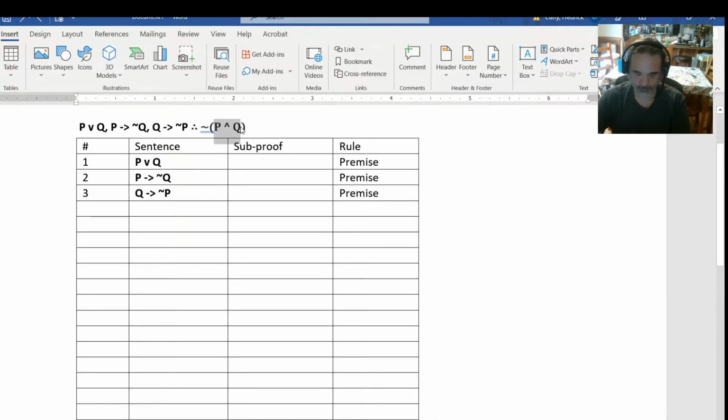So we will assume P and Q. This is line 4, and that is just an assumption. I'll put a divider here just to keep the assumptions of the subproof separate from the rest of the proof.